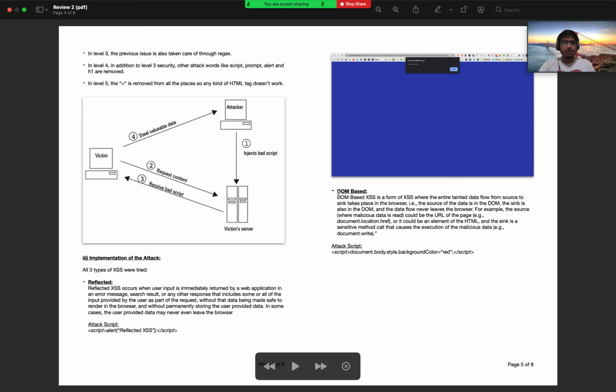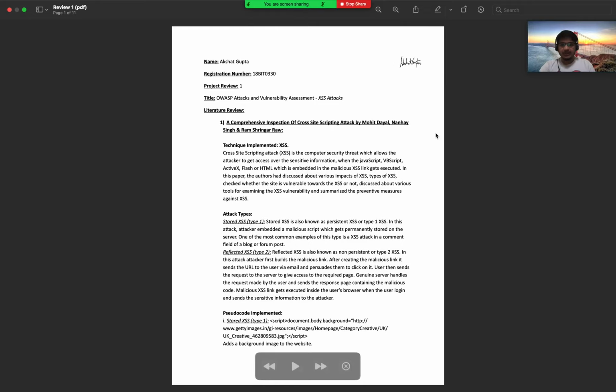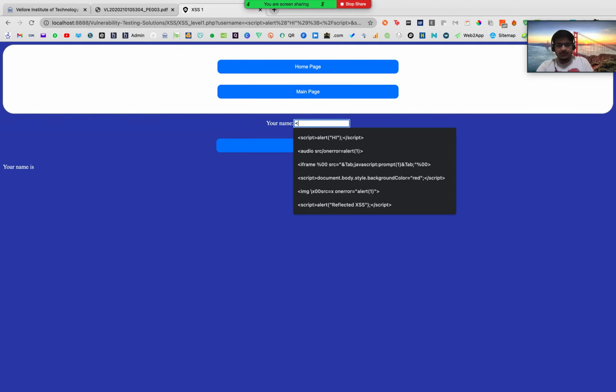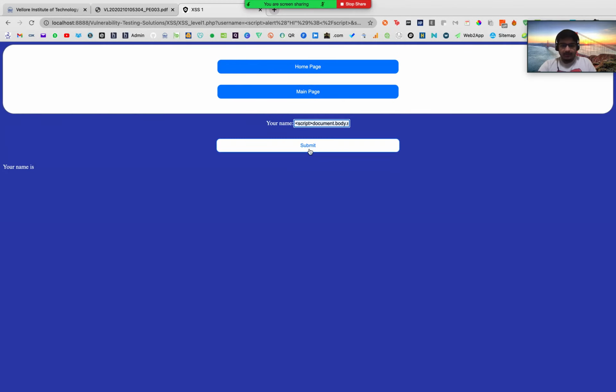Now let's move on to DOM based attacks. In DOM based attacks, what happens is you use DOM elements and manipulate the elements onto the site. So now I'm going to do a simple background color change using document.body.style.backgroundColor. So as of now you can see that the document is blue in color, but now I'm going to change it to something like red. Let's move on, script, and it suggested it over here already. So there you go. Now I'll click on submit.